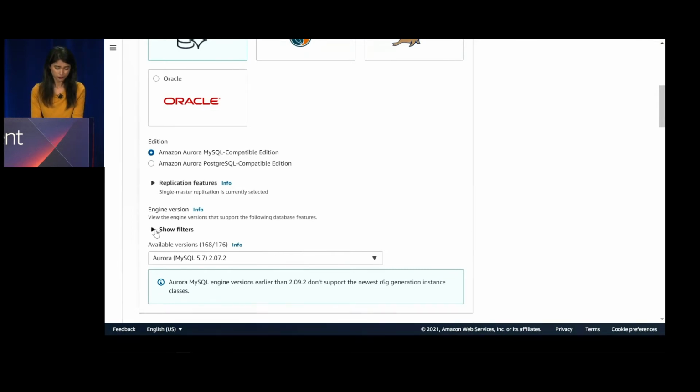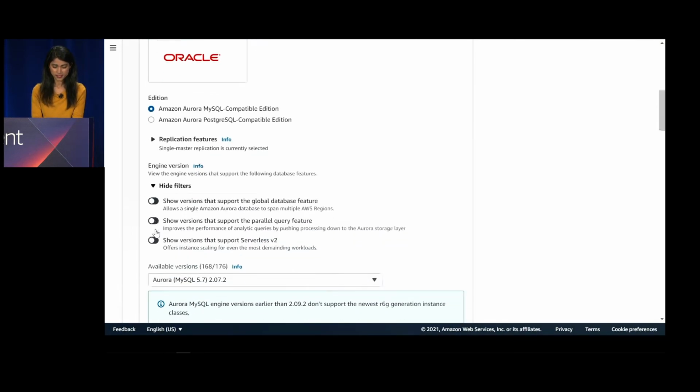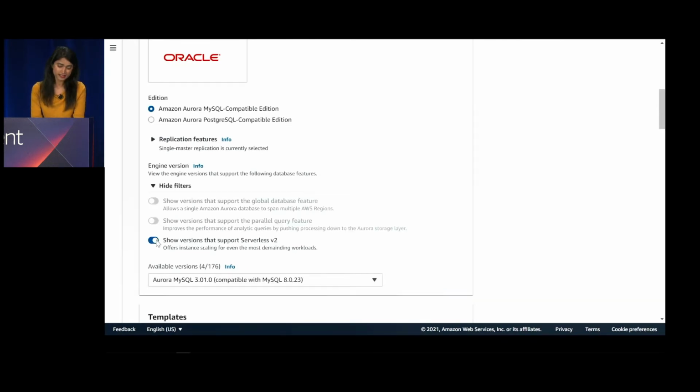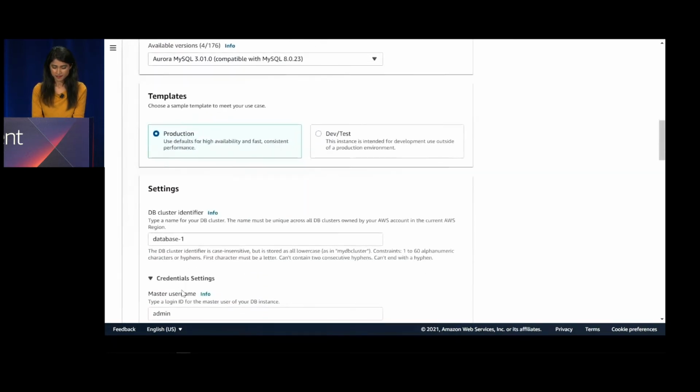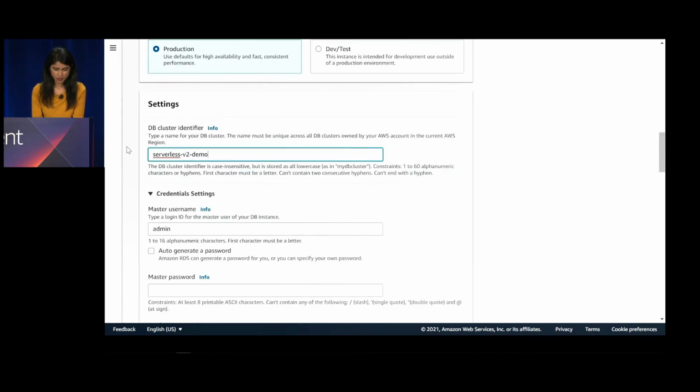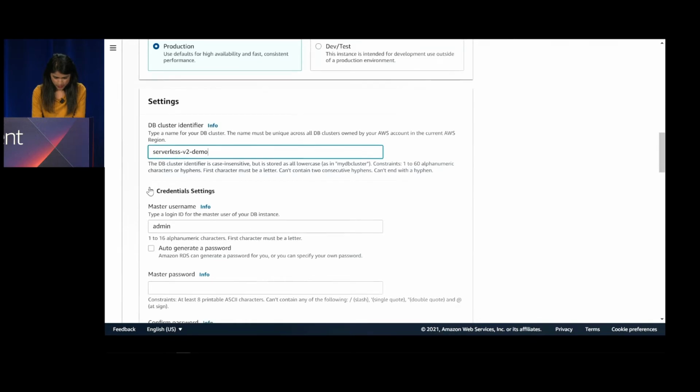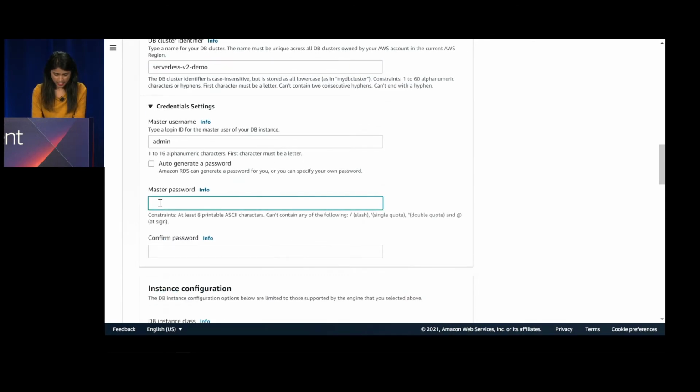Now here's the new part. So now I'll select Show Filters. And here in the options, I'm only going to select the options that support Serverless V2, and I'll see the drop-down list with all the options that are selected there. For the rest of the stuff, it's the same. Let's just give it a name quickly. I'm going to call it Serverless V2 Demo. Let's give it a password.